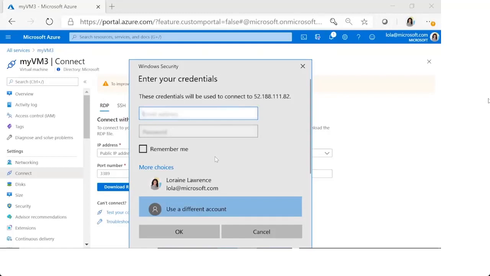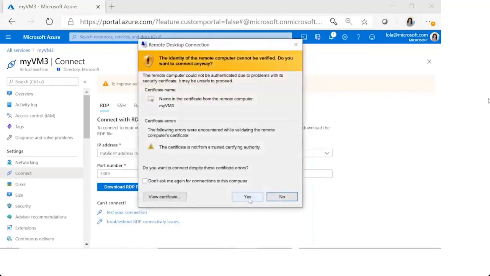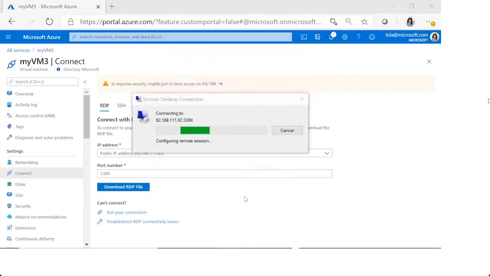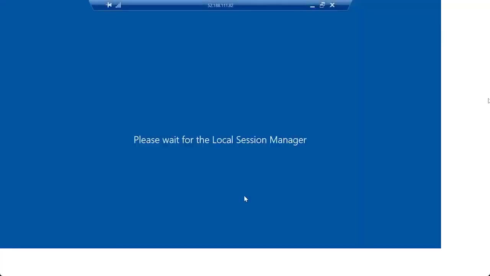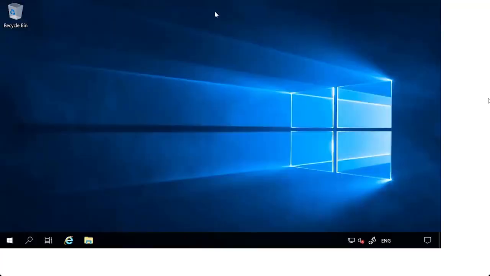So remember, Azure admin is what I used. Putting in my password. There you go, and I'm going to sign in. So it can identify the remote computer I'm connecting to. That's okay, I'm going to go ahead. And I'm getting into my virtual machine. So here I am in my virtual machine.